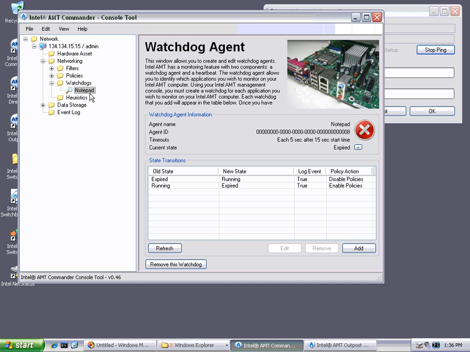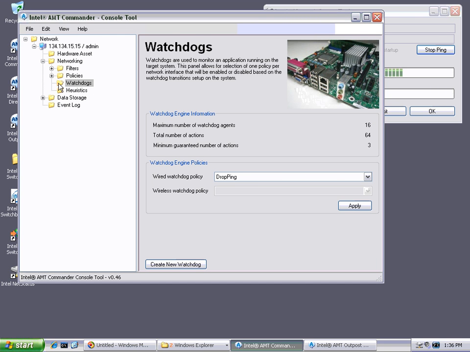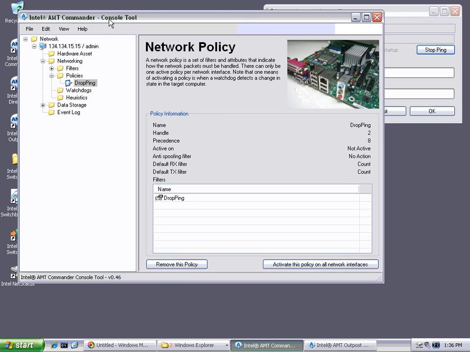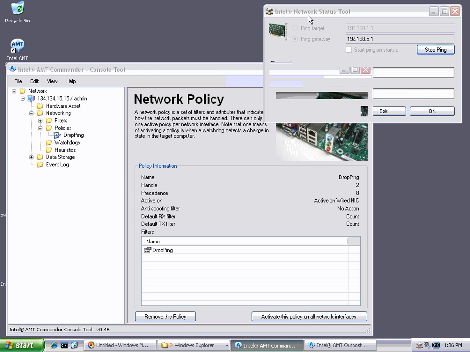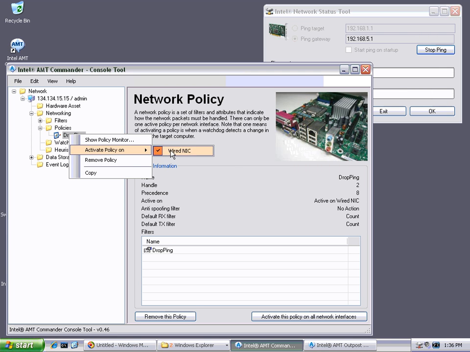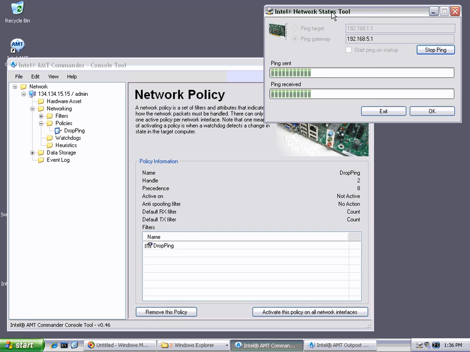Of course, I can also remove the entire watchdog now, and I can go back and make sure that the policy is disabled. I can activate it manually, of course. In that case, the pings will stop, and I can disable it manually to resume the pings. Anyway, this is my small demonstration of how Intel Agent Presence and System Defense work together.